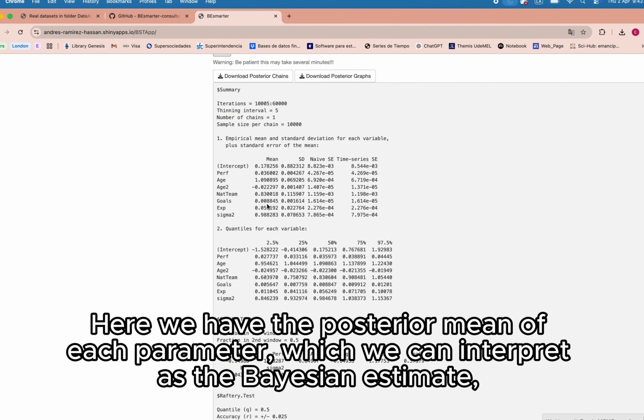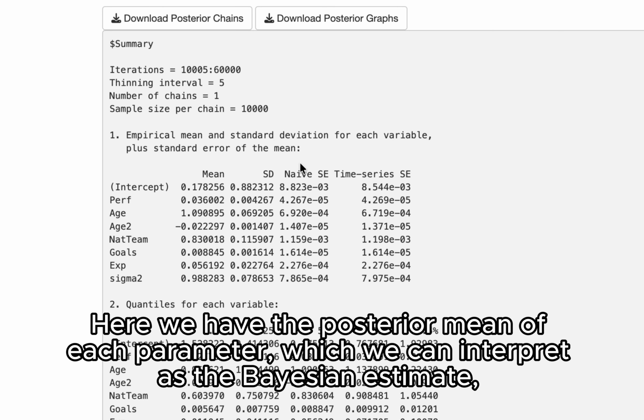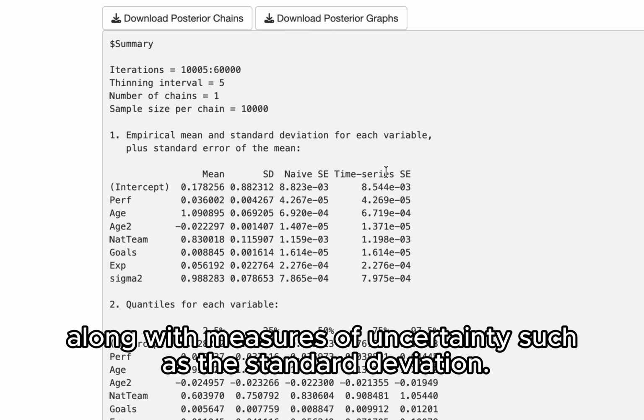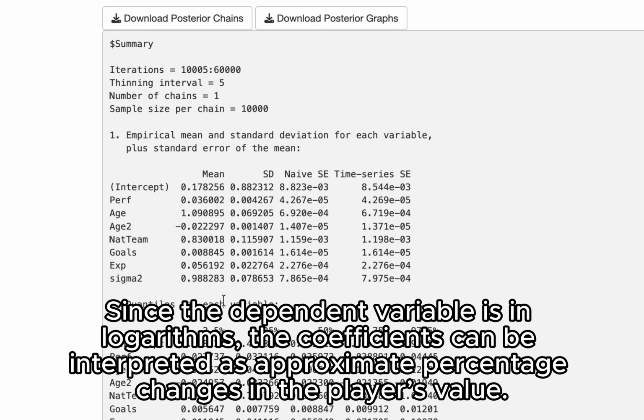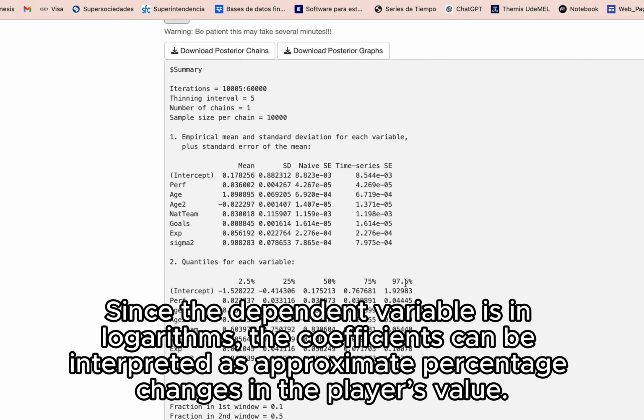Here we have the posterior mean of each parameter, which we can interpret as the Bayesian estimate, along with measures of uncertainty, such as the standard deviation. Since the dependent variable is in logarithms, the coefficients can be interpreted as approximate percentage changes in the player's value.